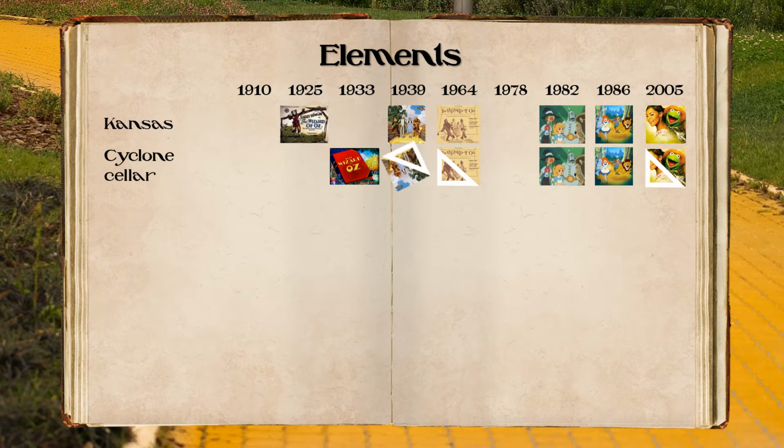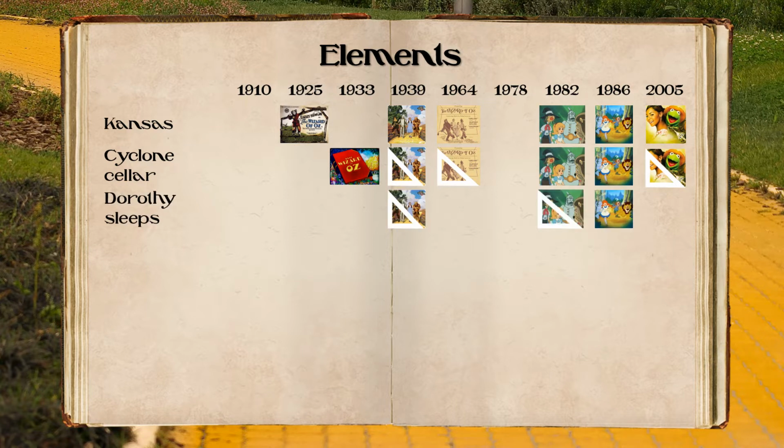It is outside the farmhouse in 1939, only mentioned in the 1964 version, and is a community storm shelter in the trailer park in 2005. The 1982 and 1986 versions get a bonus point for the trapdoor for the cellar being in the middle of the house floor. Dorothy is asleep in the cyclone in only 3 versions, 39, 82, and 86, yet only in the 1986 version does she go to sleep on her own rather than being knocked out.